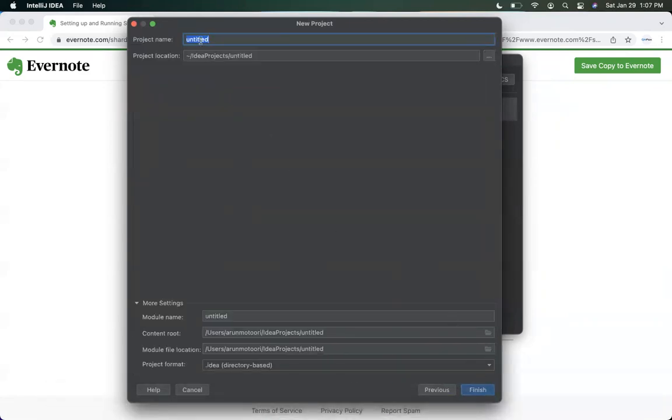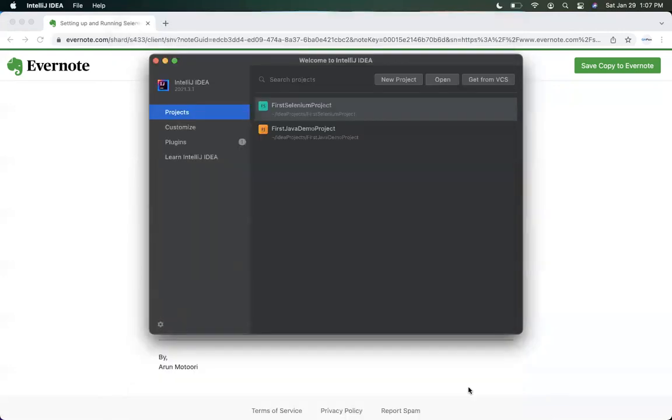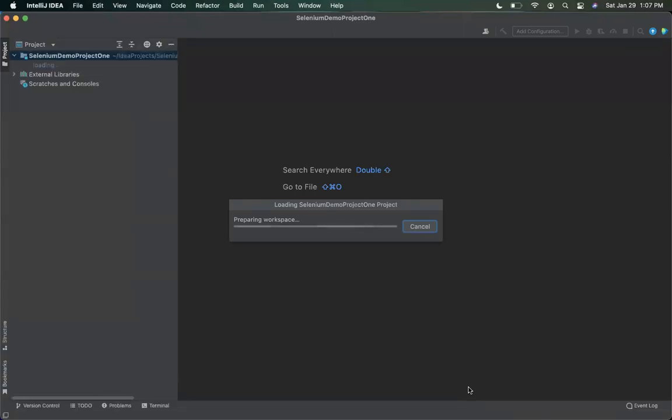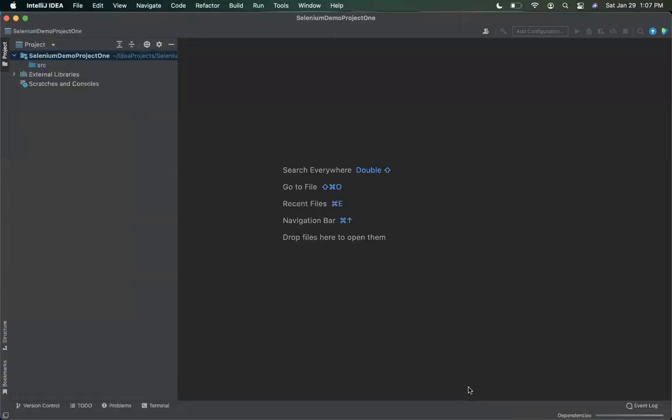And here I need to give the name of the project, guys. I'll give the name of the project as Selenium demo, Selenium demo project 1, and then click on finish. You see the project is created. Selenium demo project 1 got created, guys.